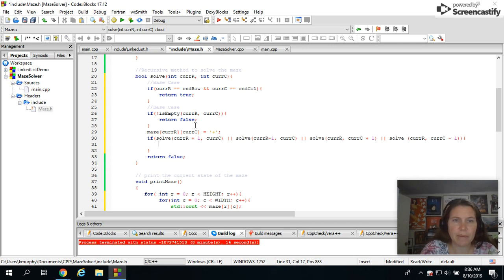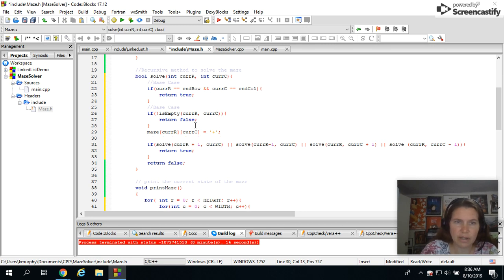So if that comes back as a solution, I'll return true. That is my recursive case. It won't go back to where I've already been because I've marked it with that little plus sign. I'll put a little comment in here: this is the recursive case.